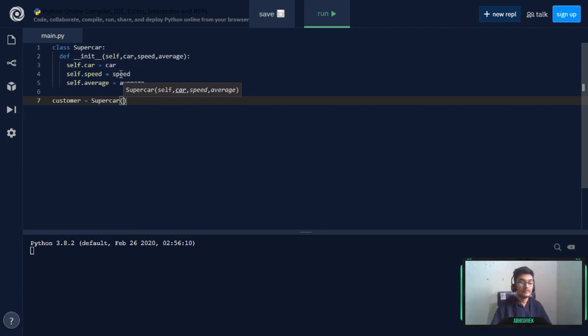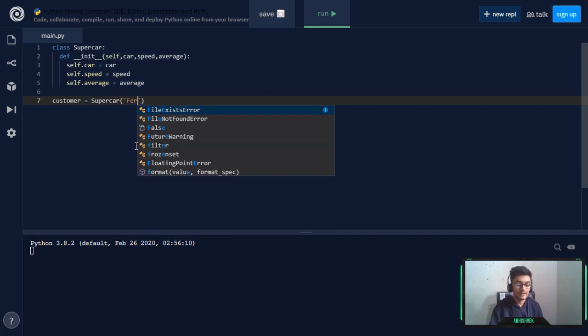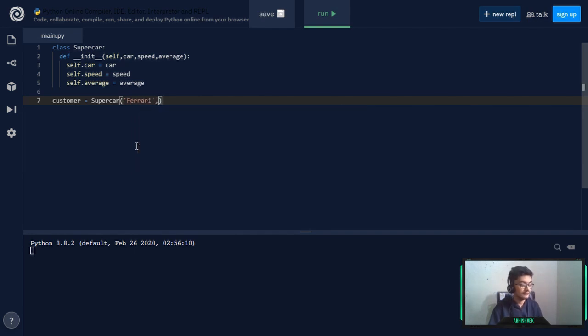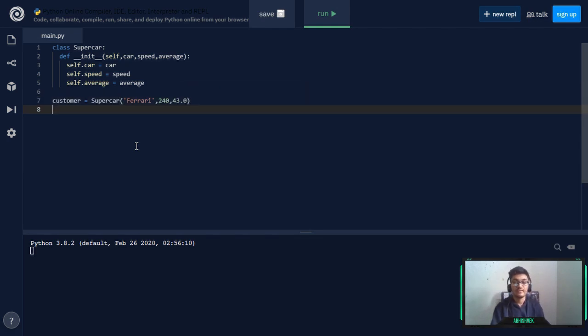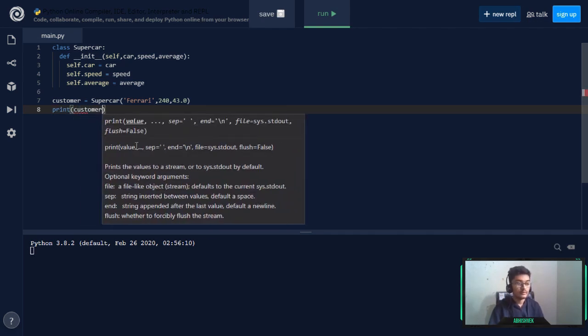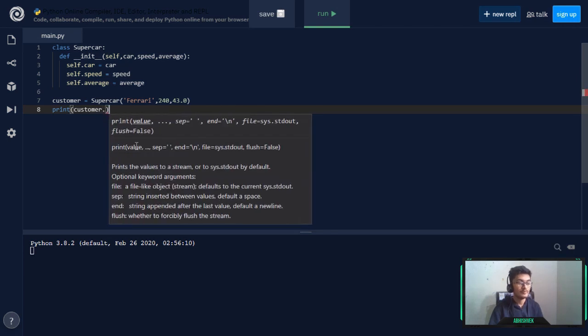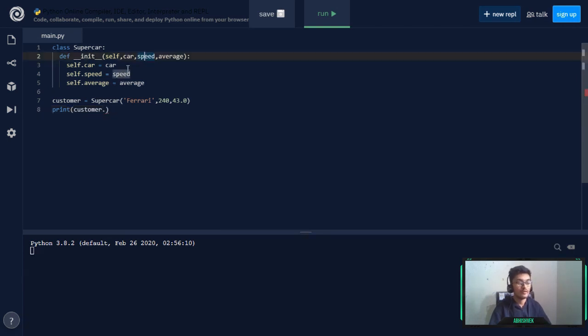init dunder method. So coming down here, we can provide a car name. So I will write Ferrari and it will take a speed of say 240 and similarly an average of say 43, that is 43.0. Now we can do one thing, that is access the data from the customer's object instance. So I can write here print customer dot. Now after pressing dot, you will be seeing all the arguments which you have provided here.